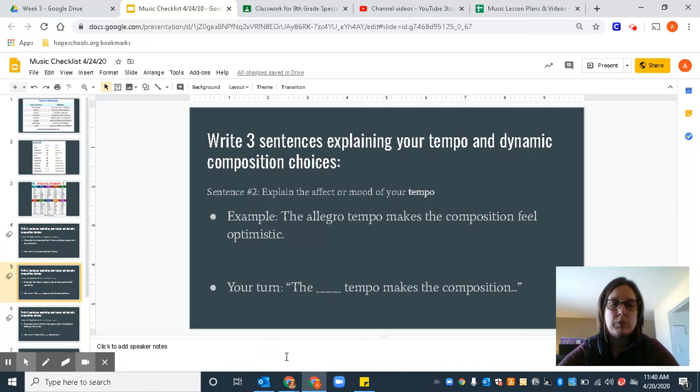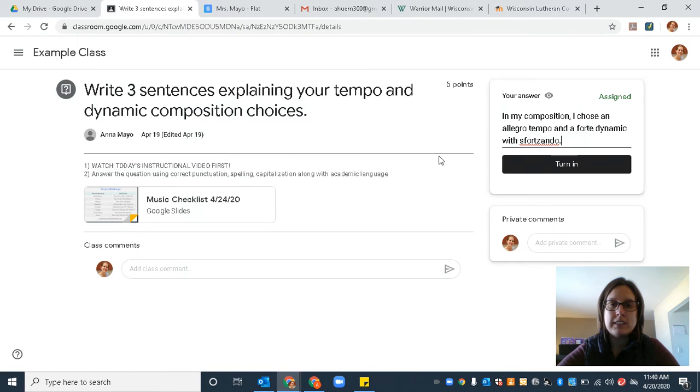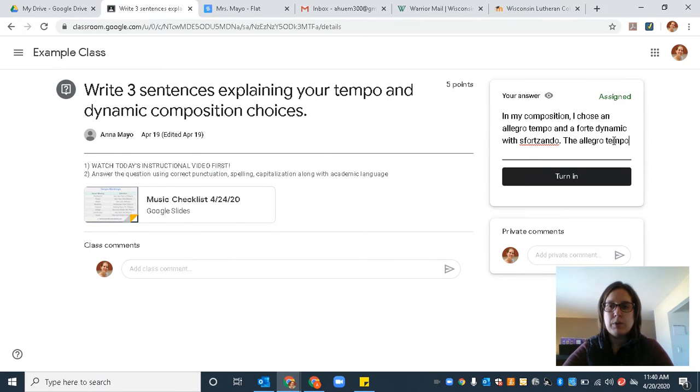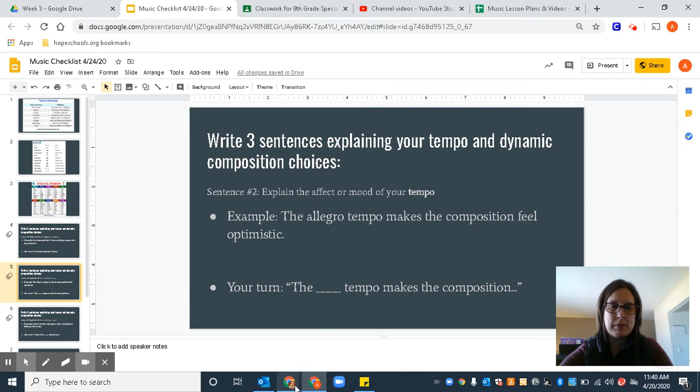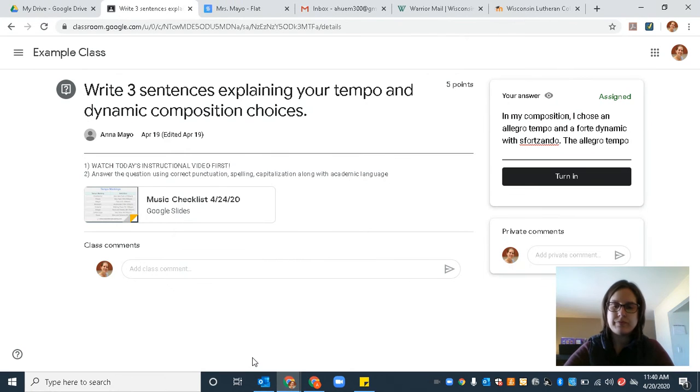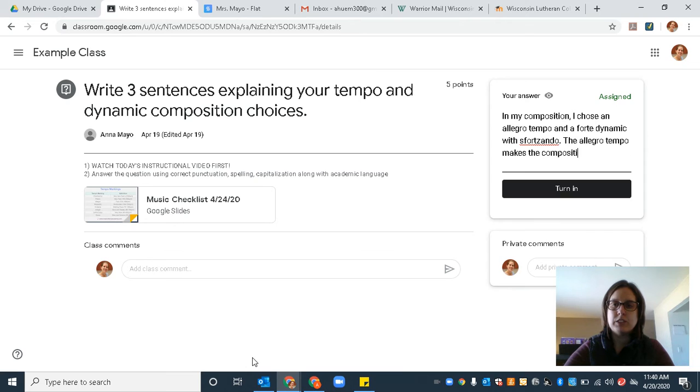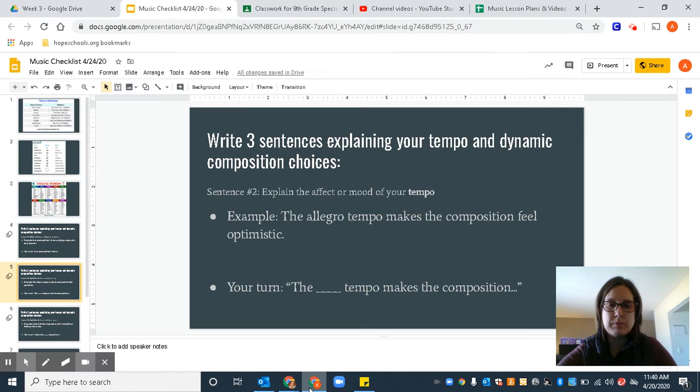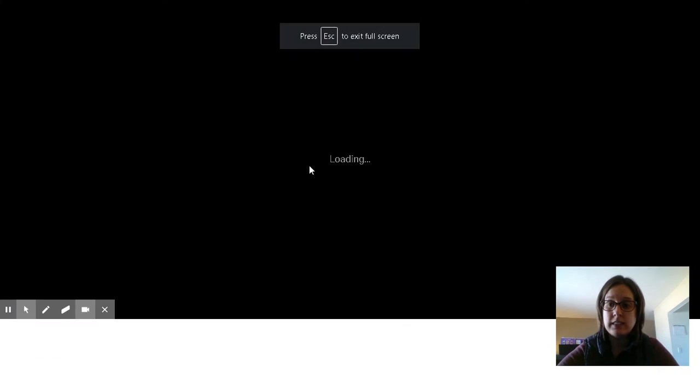So I'm going to go to my Google Classroom, and I'm now going to type my second sentence with a capital letter. The allegro tempo, I'll make sure I get this exactly right, makes the composition feel optimistic. Great. I had a period at the end and a capital letter right here. So that is my second sentence.